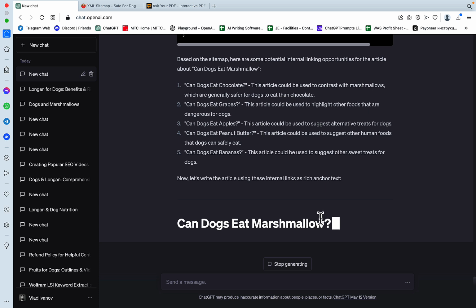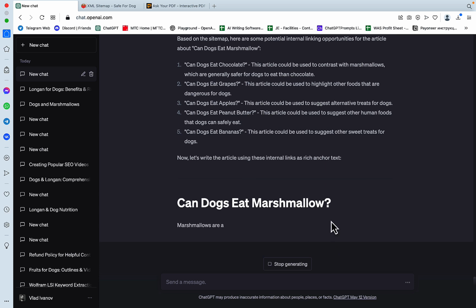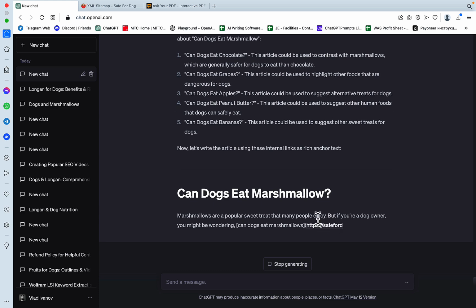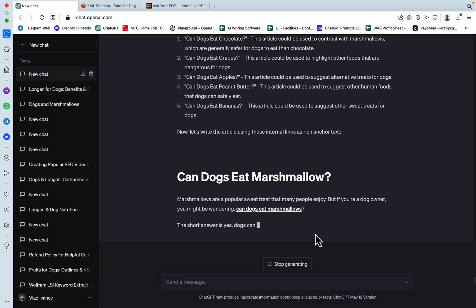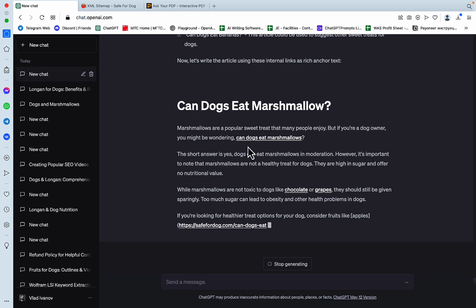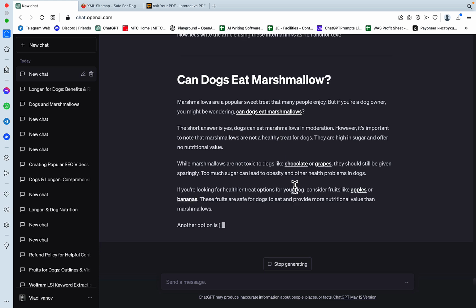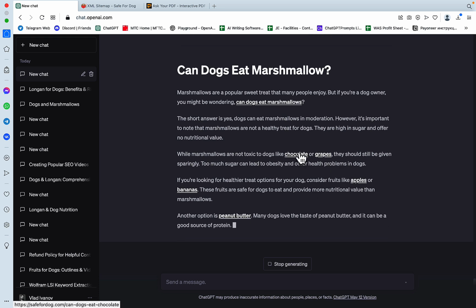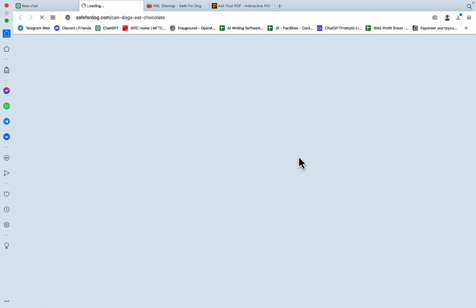And of course, this is going to be a very short article that you want to beef up, and maybe have an interim step where you introduce the outline first. And look at that. So here, ChatGPT made a mistake of assuming that I already have an article about marshmallows, and this is going to go to an empty page, a 404. But look at this. This now includes a link to chocolates, grapes, apples, and bananas, and this is all rich anchor text.